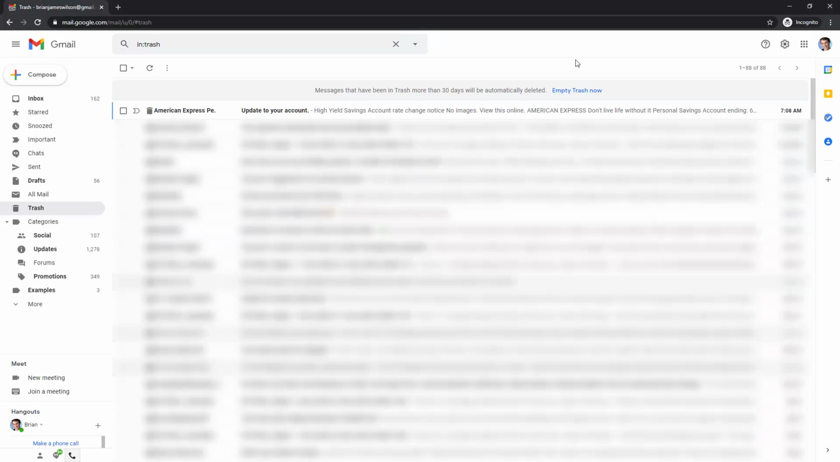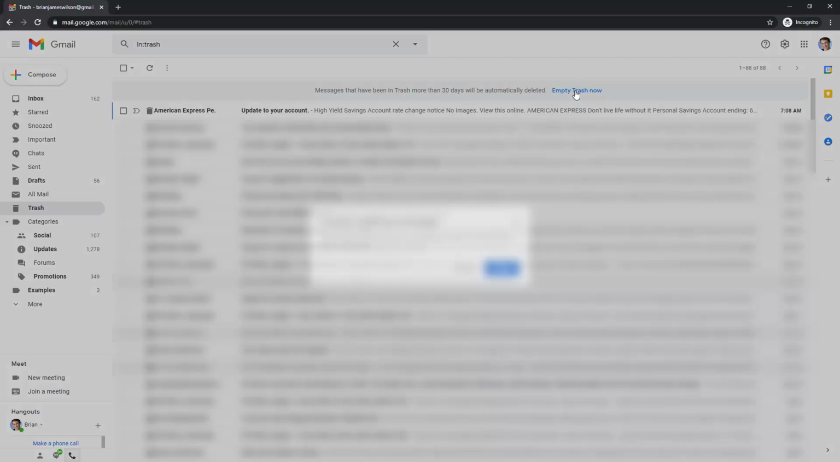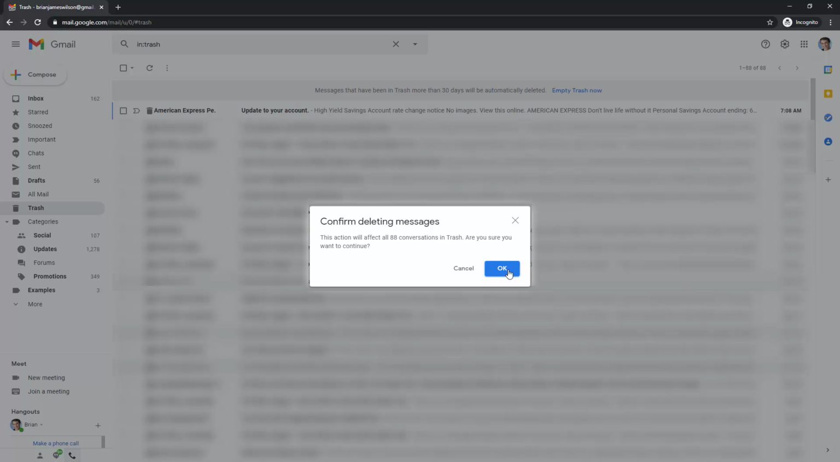Trash shows things that have been deleted. You can set up filters to delete things automatically. And of course, there's a trash button manually on messages that I'll show you later. You can empty trash now if you want to stay on top of things before they are deleted in 30 days automatically. So I will do that and confirm.